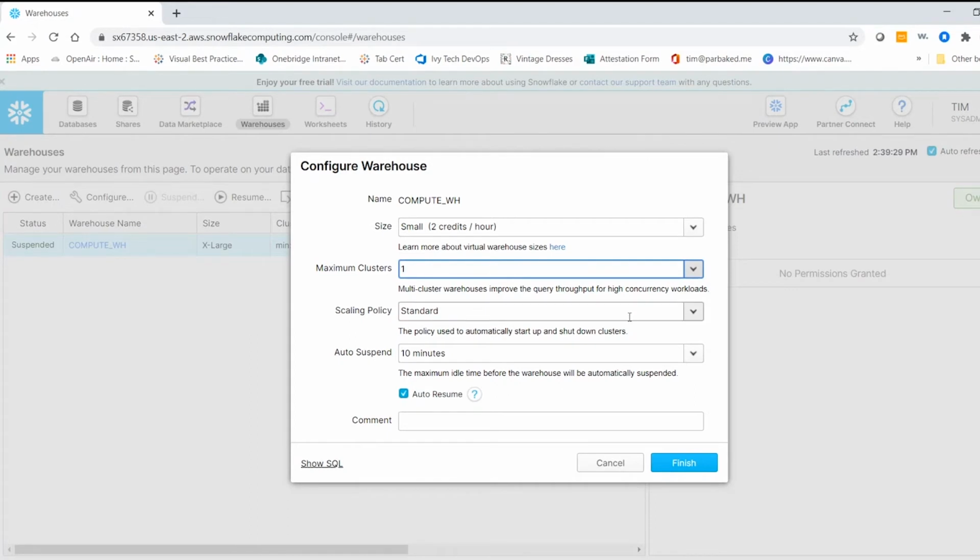You don't have to jump in there and help it out at all. Okay, and that scaling policy comes in 2 ways, standard and economy. We're going to stick to standard. Don't ask me for the definition of economy because I didn't look it up, but I will.